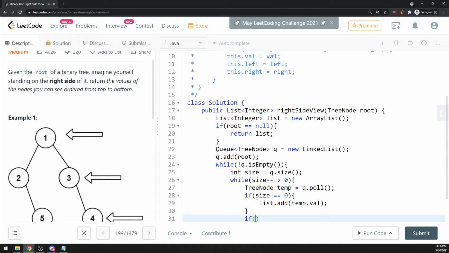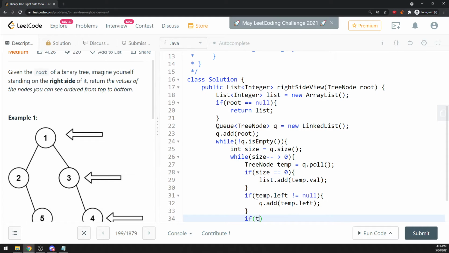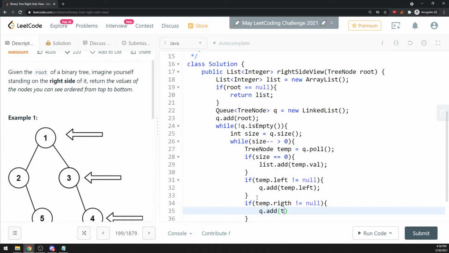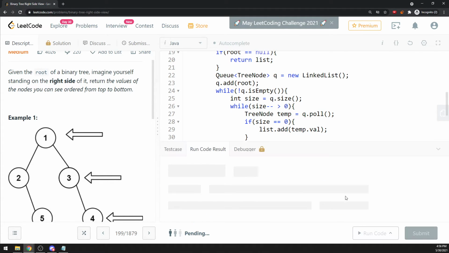So if temp.left is not null, what you should do is queue.add temp.left, right? Same idea for temp.right. Now that will be your answer, right? So what you should do, you just return this, and let's just run it.